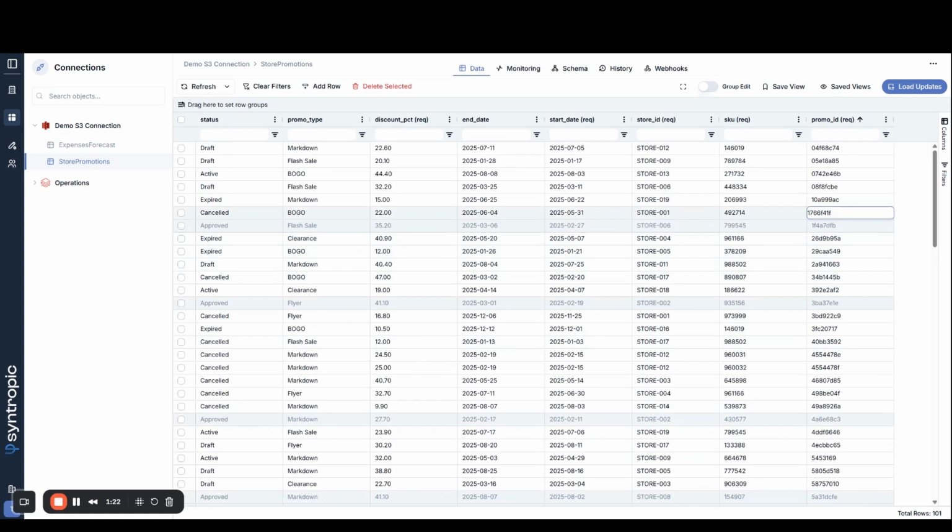One is that the promo ID has to be 8 characters. So if it's longer than 8 characters, we get this quality rule violation. Discount percent is over 100. Again, another quality rule violation. And then if the status is approved, the rows are locked for editing, and that's why they're grayed out. So again, these are very general. You can configure them however you like to enforce whatever business logic you would like.